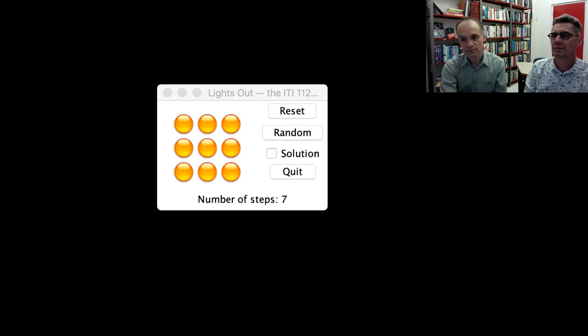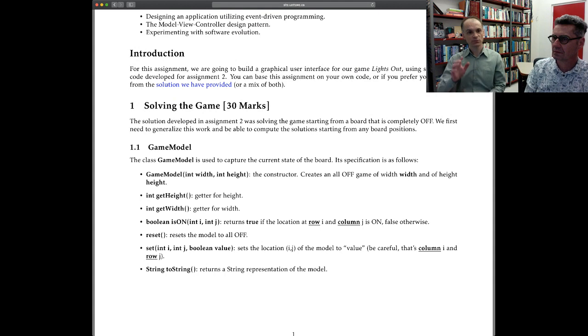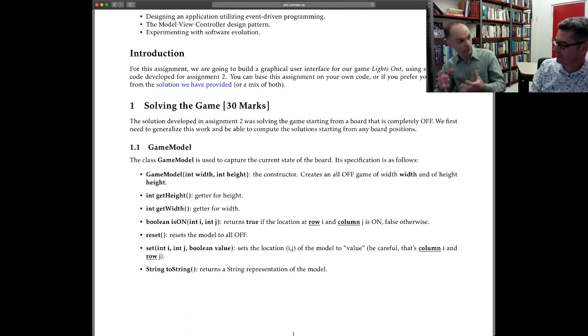Okay, so that's really the gist of the question here. Now we just need to update our code so that instead of working from an unspecified, completely off board, we want to be able to specify how to solve this board given its current positions.